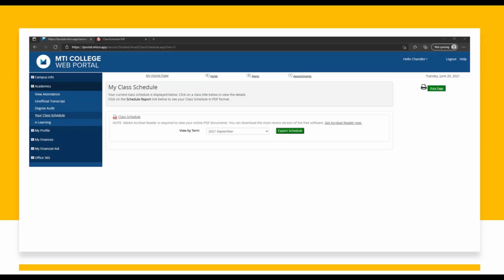My class schedule. Student services will no longer be emailing you all your grades and your class schedule. Why? Because it's all accessible to you on the portal. So for my class schedule, a great thing that you will be able to do is view the schedule by the term using the drop-down arrow. Once you find the schedule that is applicable to the one that you're looking for, you will export it.